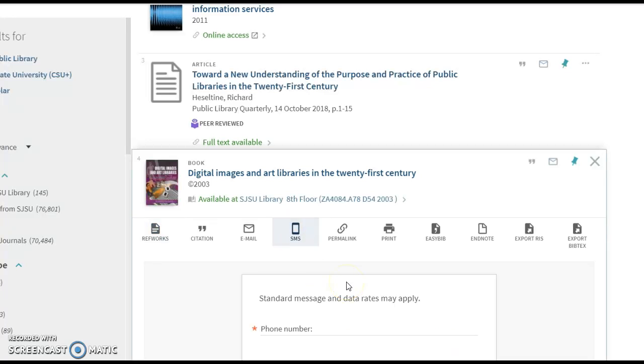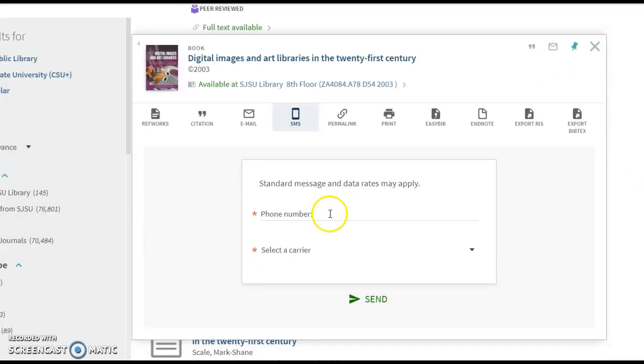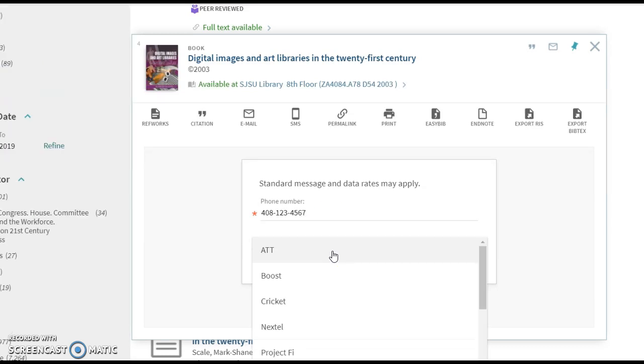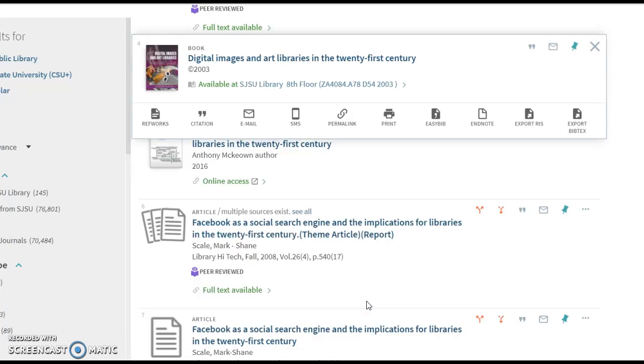And then here you would just put in your phone number, and then select your carrier. And then you would just click send. And then you should receive a text message with the call number and the book title.